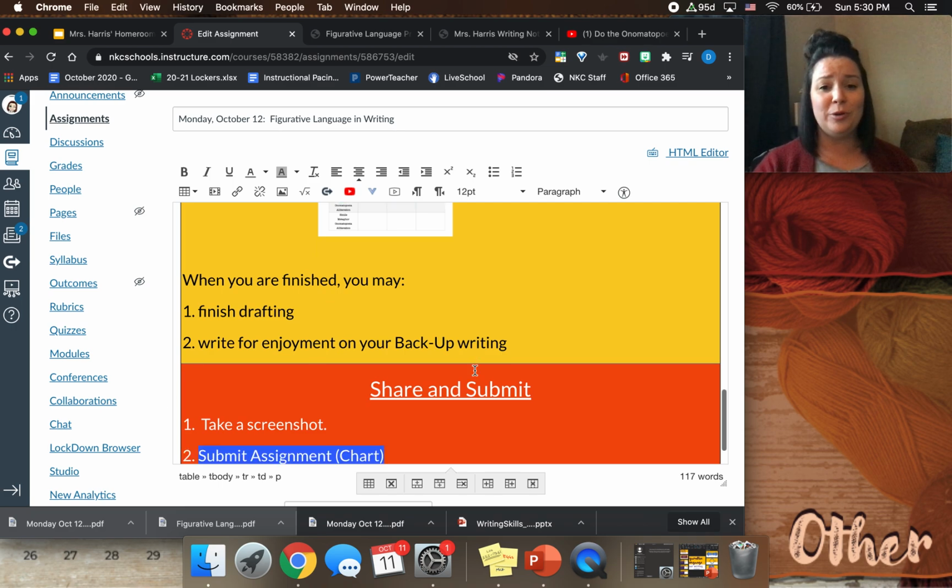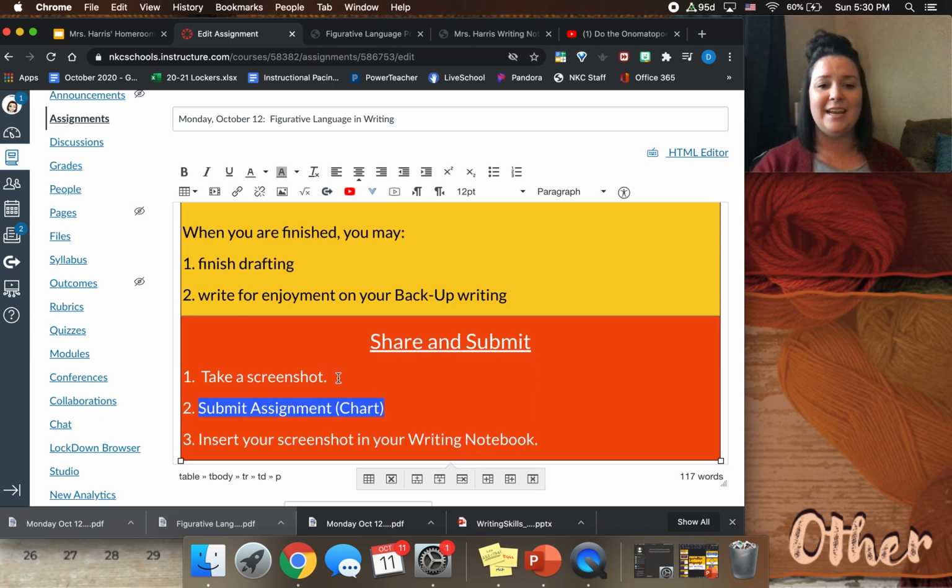You may write for enjoyment using your backup writing, but don't forget to take a screenshot of the chart and then submit your assignment, being the chart, and then insert your screenshot into your writing notebook so you don't forget that part later, just in case something happens to it in your writing.